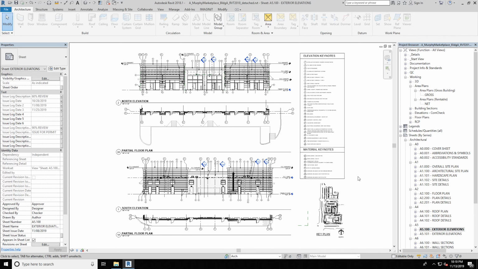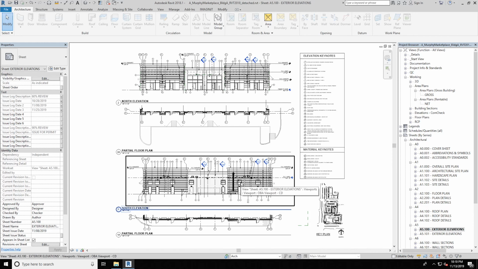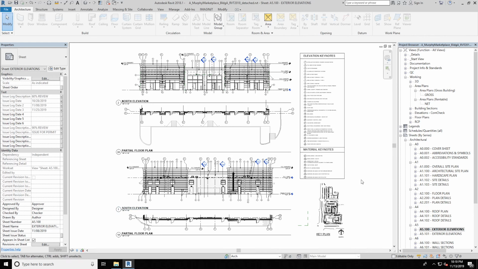To start off, the benefits of using view templates are that you can maintain some sort of consistency between your drawings, and you can create view templates for floor plans, roof plans, your exterior elevations, interior elevations, wall sections, reflected ceiling plans, and even 3D views.